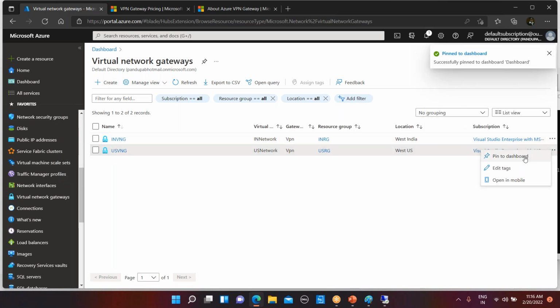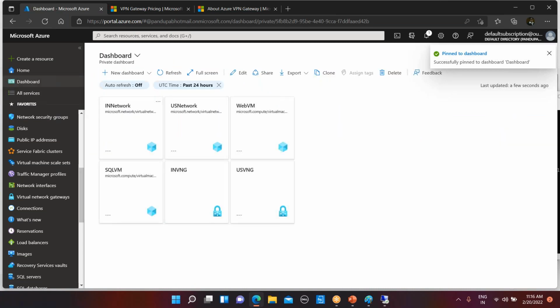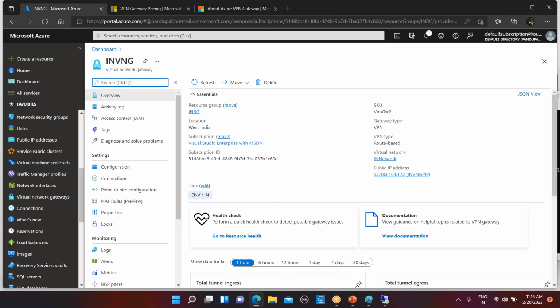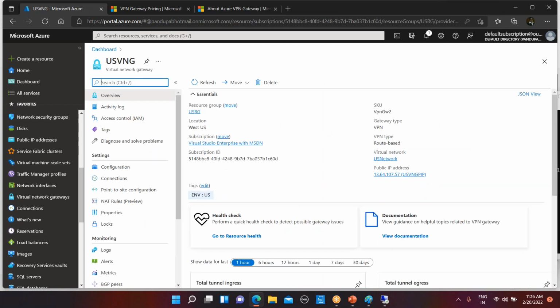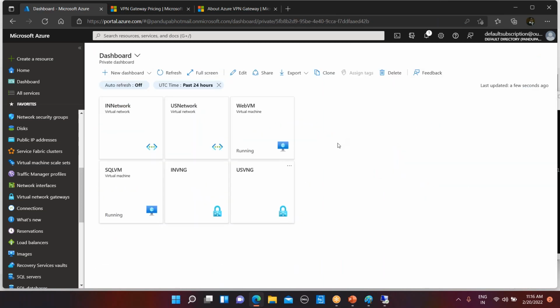From here, guys, lots of steps will be introduced. Just try to memorize them. I will show you as well. It requires some script also. The script I will share with you. Okay, here we have the first VNG called INVNG. It's active. The second is USVNG. This is also active. So let me show you first.